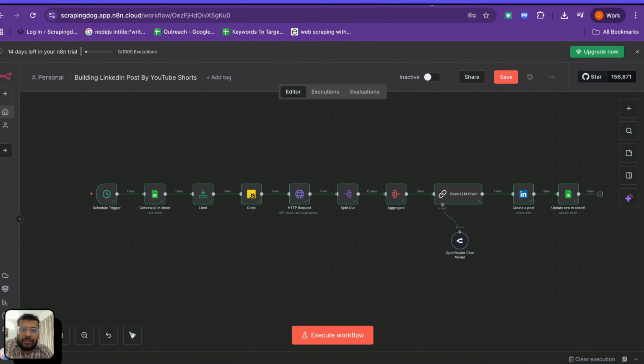If by any chance I have more than one link over here, the workflow only takes one of the links. And then we are converting that YouTube link to a video ID. Suppose this is a YouTube link, the video ID will be here. Although we can keep it directly in our whole workflow, I am using a code node that converts the video link into the video ID, which is then used by our API.